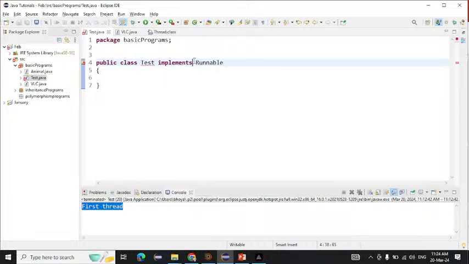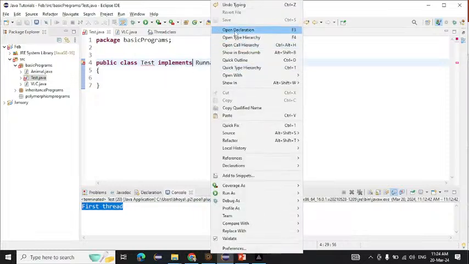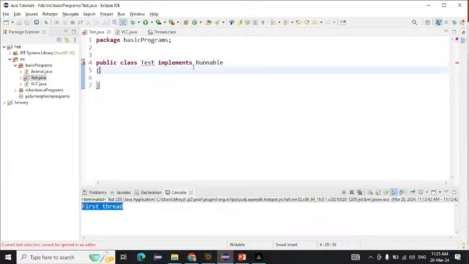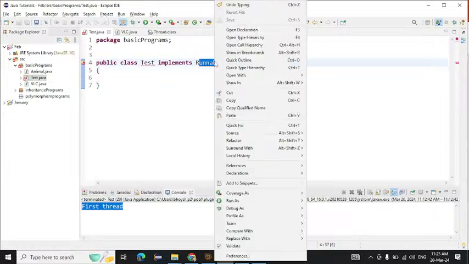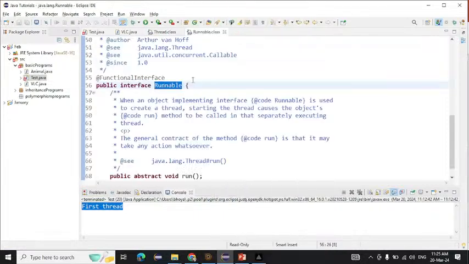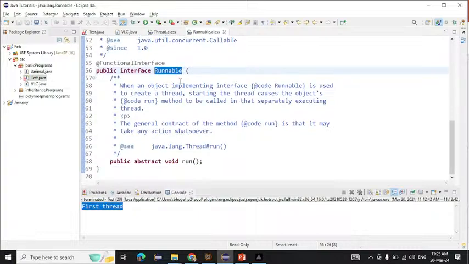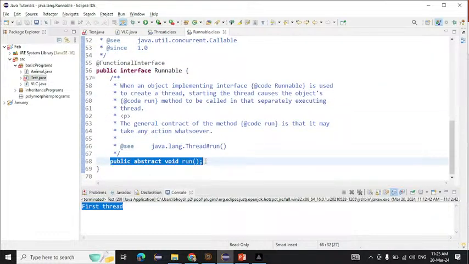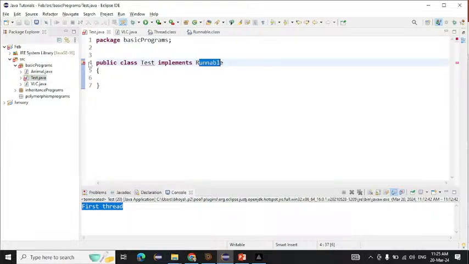Now we will see how many methods are present inside the Runnable interface. I will select this one and open the declaration. See, this is the Runnable interface. I didn't create this Runnable interface. It is already created by the Java people. And how many methods are present inside it? Only one method, the run method. Now we have to override this run method into our test class.